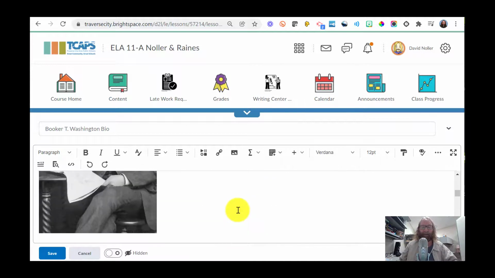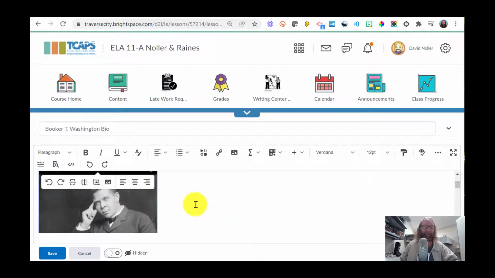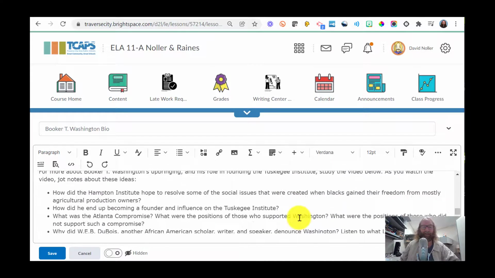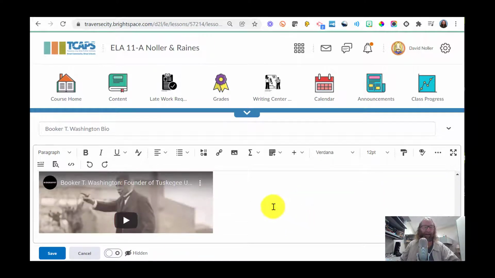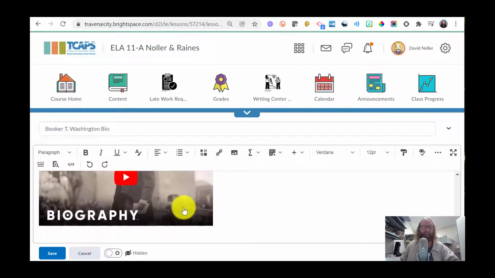And now my web page is complete. I've added a title. I've added an image that I got from a source where I'm not violating copyright. I've added a citation for that image credit. I've typed up my own information about Booker T. Washington, and I've inserted a video that's hyperlinked from the Biography channel, and I'm all set.